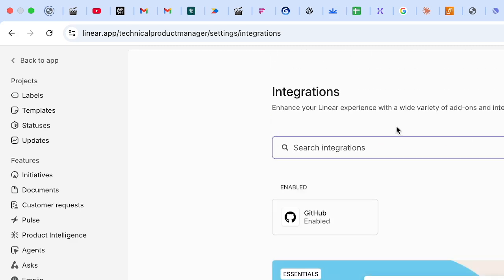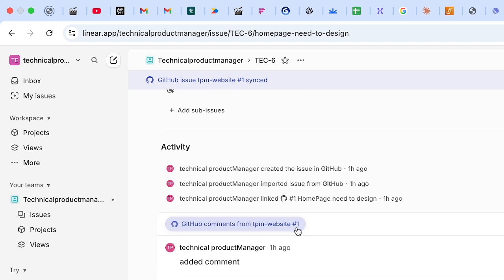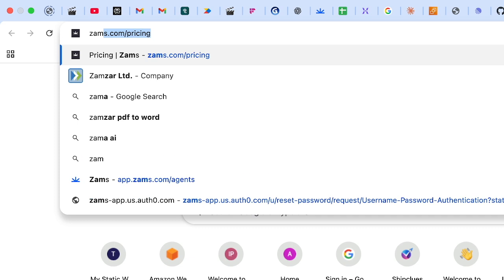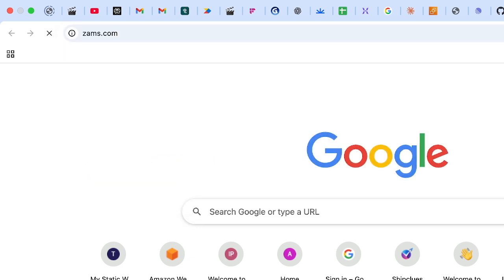Alright guys, so let's go to the next one. Next we have Jam AI. Basically, it's not exactly an AI, it is some tool. Let's go to jam.ai from jam.com.